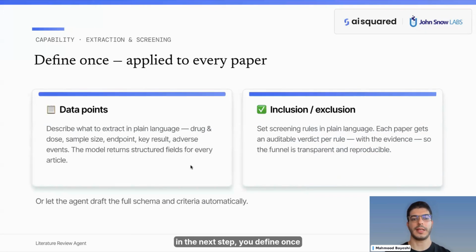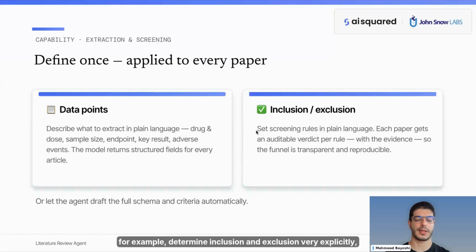And also in the next step, you define once your criteria from inclusion exclusion to data points, and it will run on every single paper. And also if you feel that you cannot, for example, determine inclusion and exclusion very explicitly, here the agent can help you, and you can just write inclusion, exclusion, and data points in natural language, and it will convert it to data points and inclusion exclusion for you. I will show that in the live demo in a few minutes.